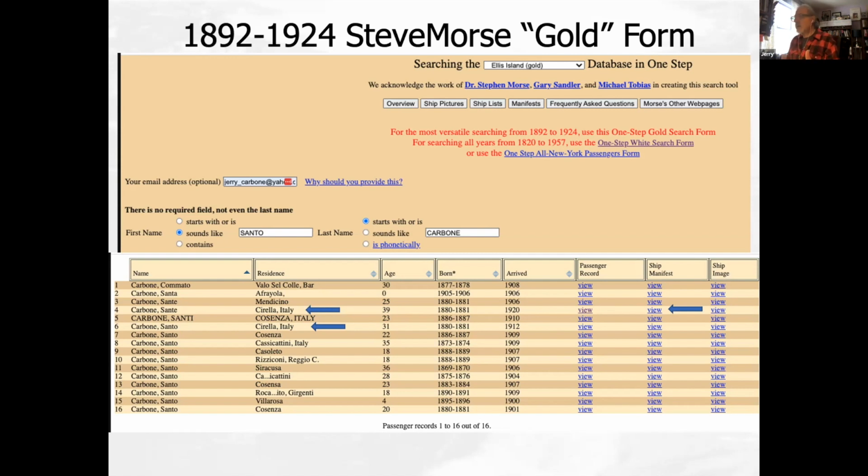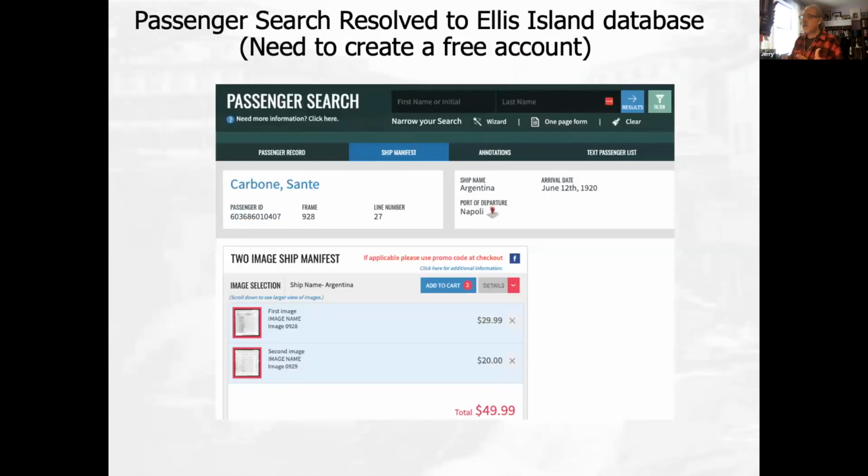So you have three columns: passenger record, ship manifest, and ship image. I always click on the ship manifest because that's what I want to look at. The ship image, I don't believe works on Ellis Island anymore. I haven't been able to bring up the ship that he was on, the Conte Grande. I actually have a photo of the ship taken from the ship's deck. Maybe somebody was selling photos and he bought one, but at any rate, it's kind of cool. So what you do is you click on view ship manifest, and you get to the passenger search record.